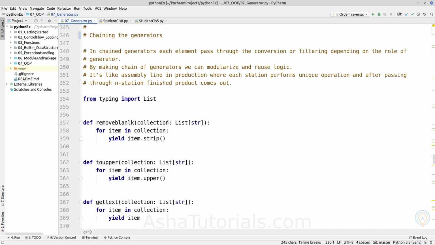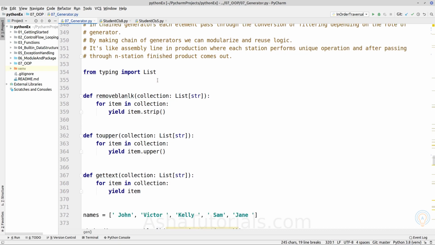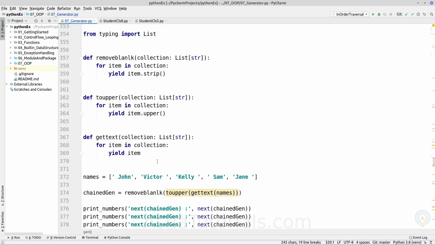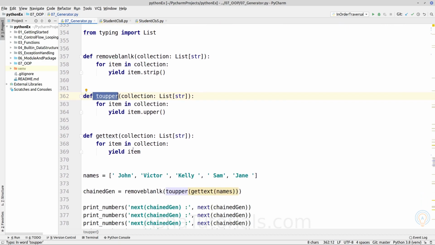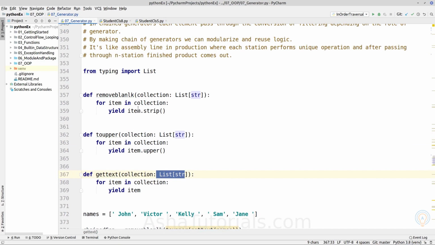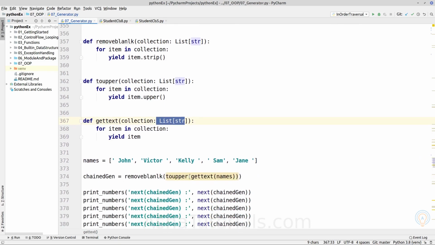Next is chaining generators. Generators can also be chained in order to achieve the target business logic. Here, for example, we have written generator functions to remove blank spaces, to convert a string into an uppercase string, and to iterate over the collection of string objects, or the list of strings. All these generator functions can be chained like this.